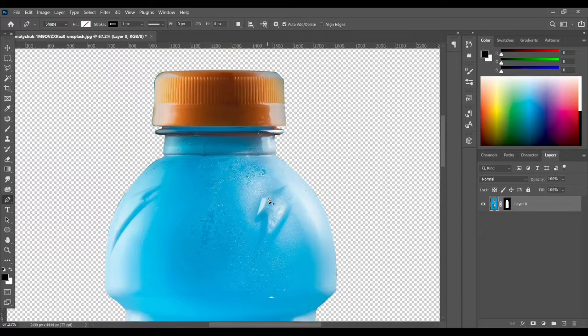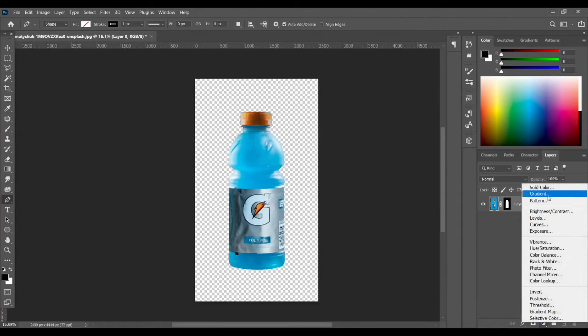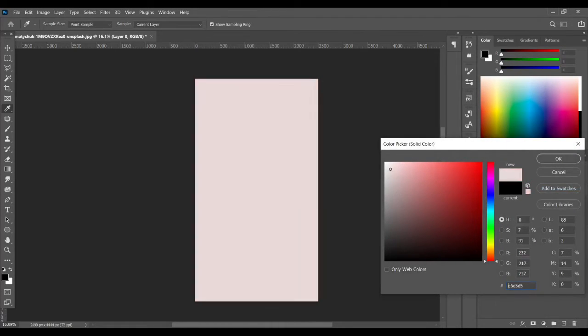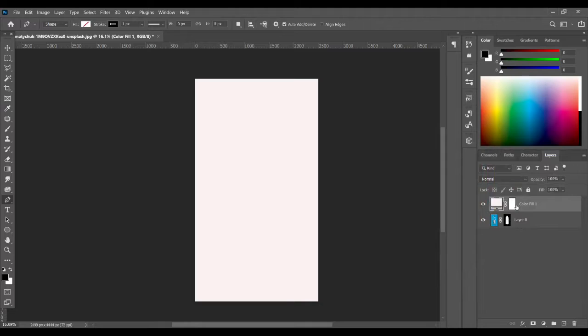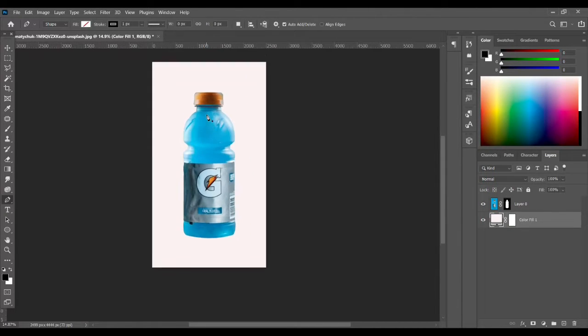It really looks fantastic. You can also use any of the background color using solid color adjustment layer and bring it down. This looks cool.